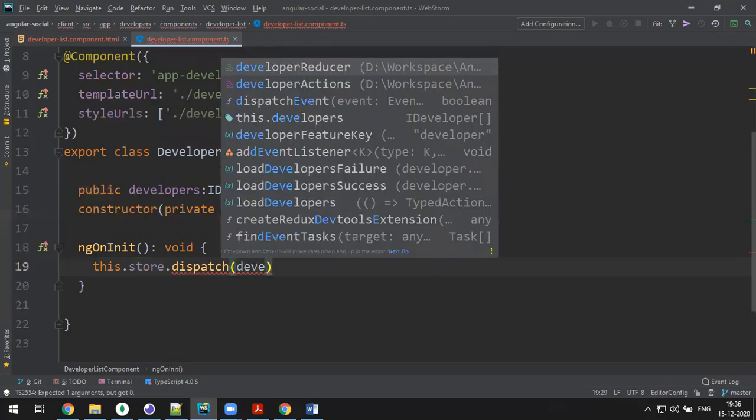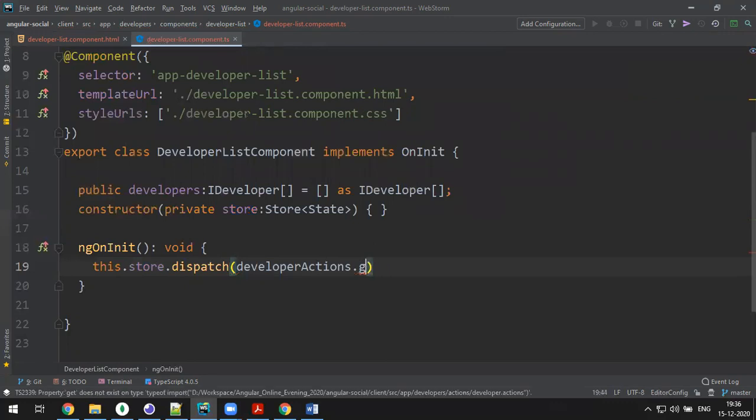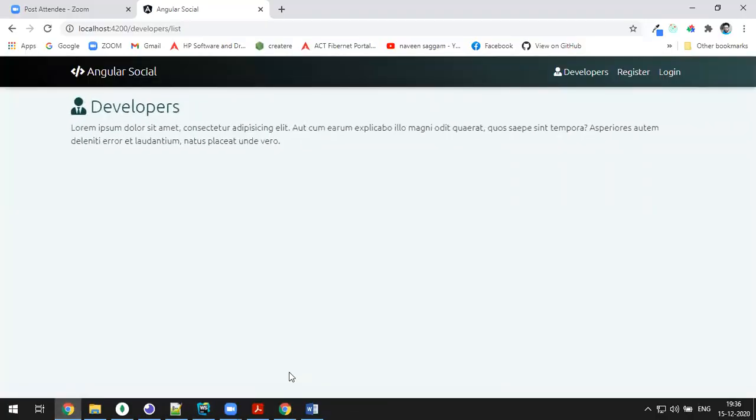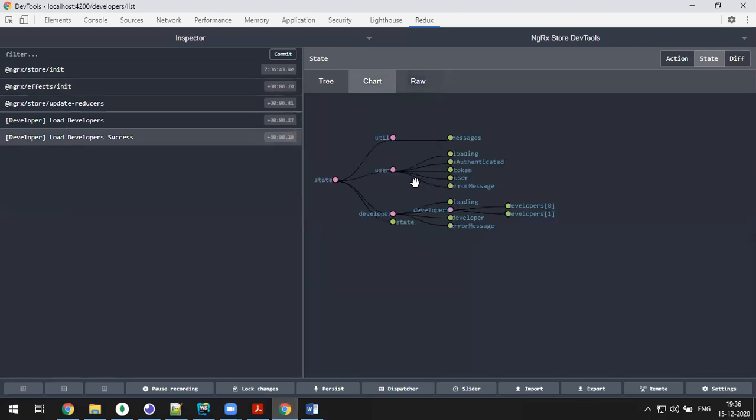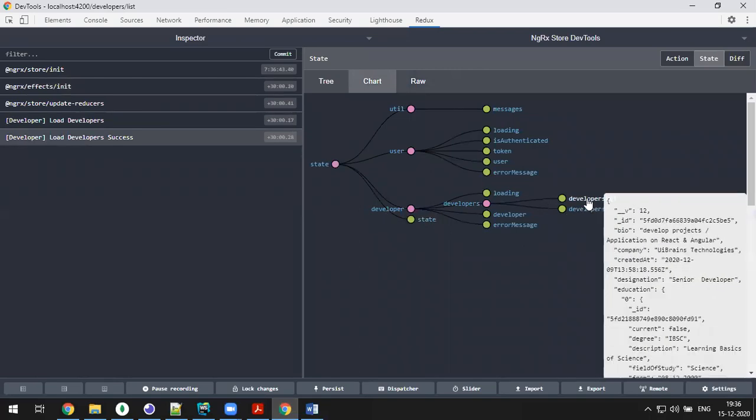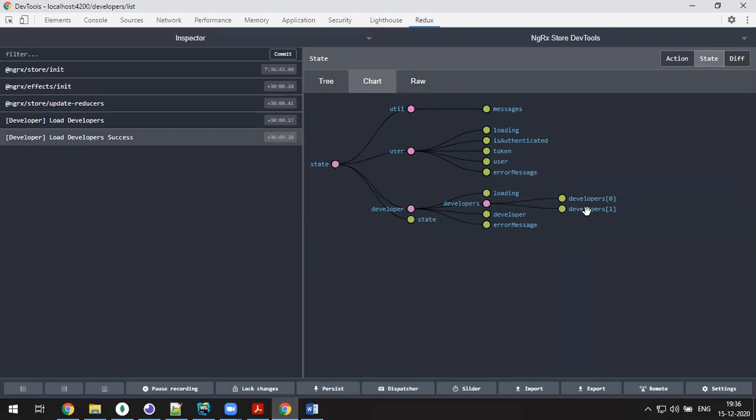developer actions dot, not get, load developers. So when you dispatch this action, it's gonna fetch the data and keep it in the local storage, I mean the local Redux store. Check it out. So the page loaded. Now go here, see load developer success. We got data. If you can see the chat, developers, we got two developers. One is senior developer Mine and junior developer Rajan. Okay, so we got data, keep in the store, fetch data, display.